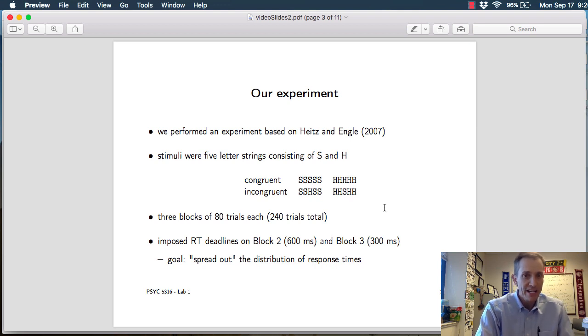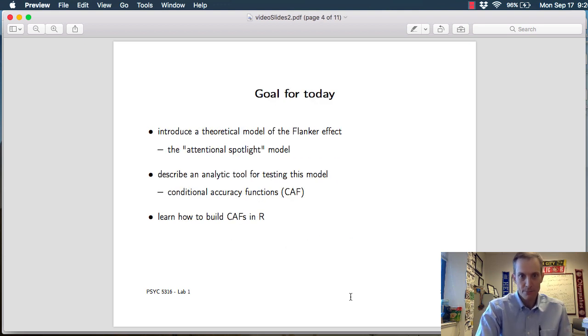We put together 3 blocks of 80 trials each, giving us 240 trials total, and we imposed RT deadlines on blocks 2 and 3. And the goal here, we didn't really talk about it when we developed the experiment, but as you'll see today, the goal was to essentially spread out the distribution of response times, give us lots of fast trials and lots of slower trials, and even more importantly, give us the possibility of making more errors, because people tend to do really well on this task if you give them enough time to respond, if you give them enough time to think. But if you start putting RT deadlines in, you tend to make them mess up a bit.